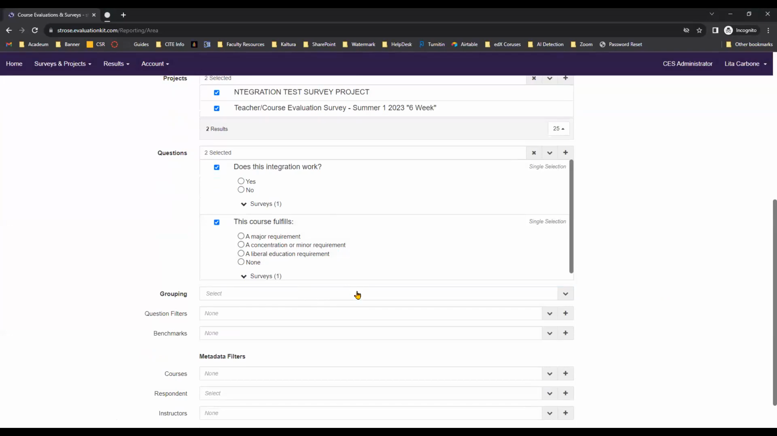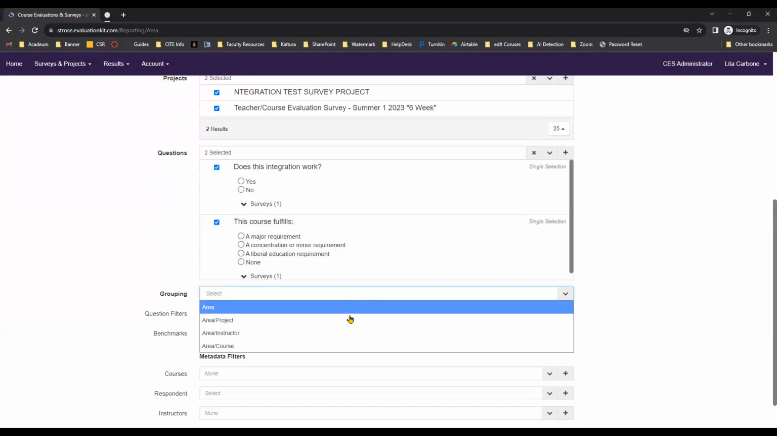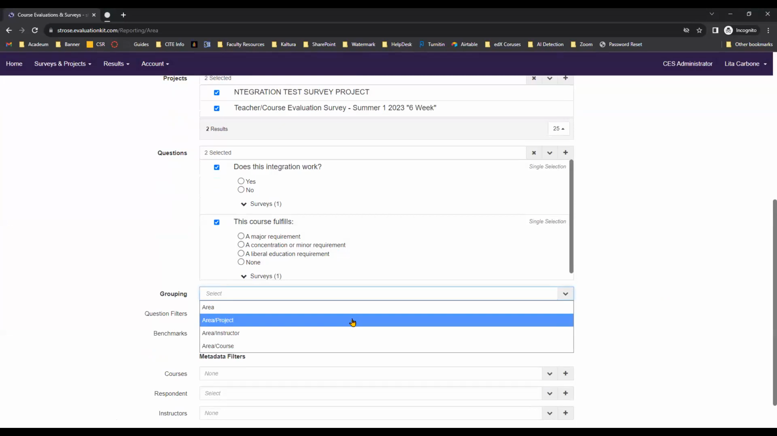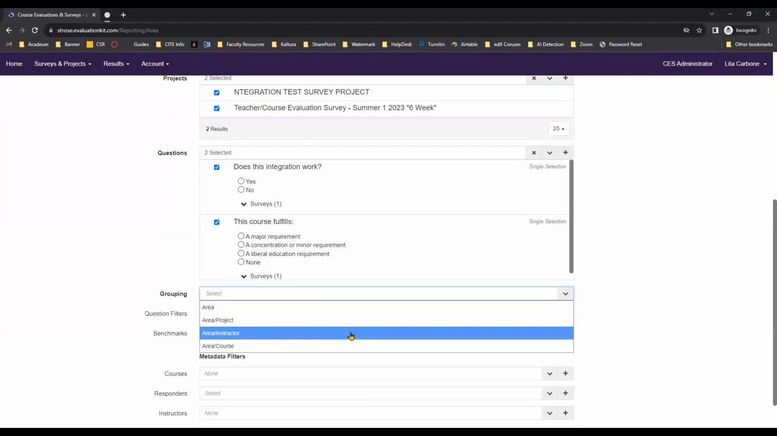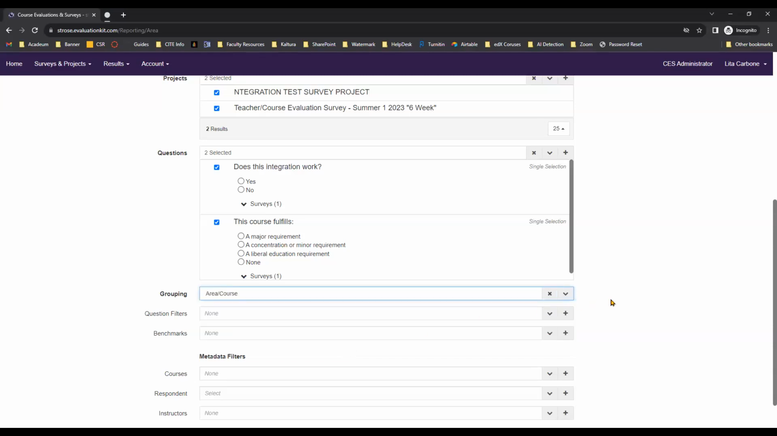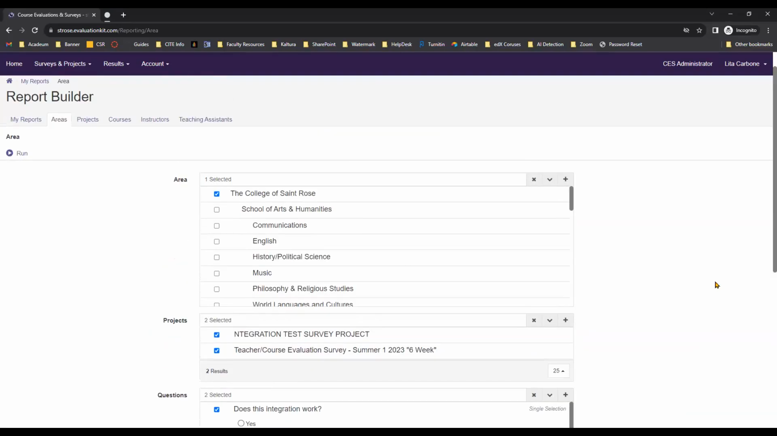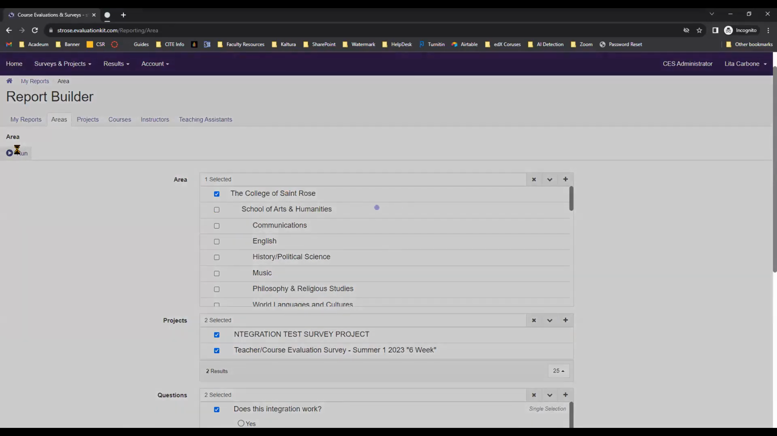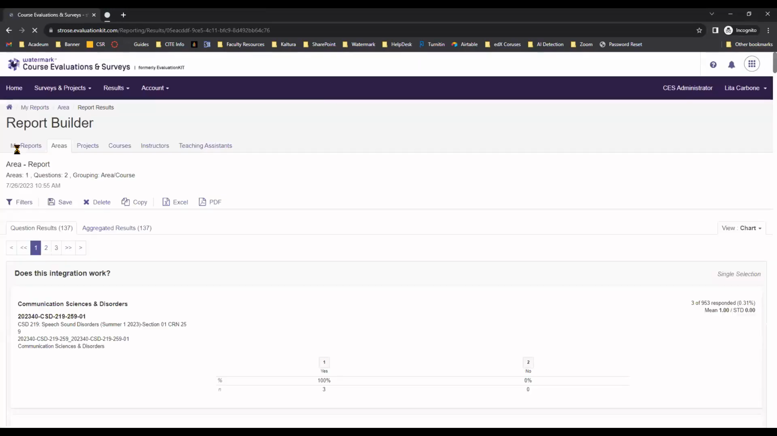Grouping is for selecting just the area or hierarchy, area and project, area and instructor, or area and course. Once you finish filtering the options you wish to use, select Run on the left side of the screen. The results of your report will be displayed on the screen once it's finished processing.